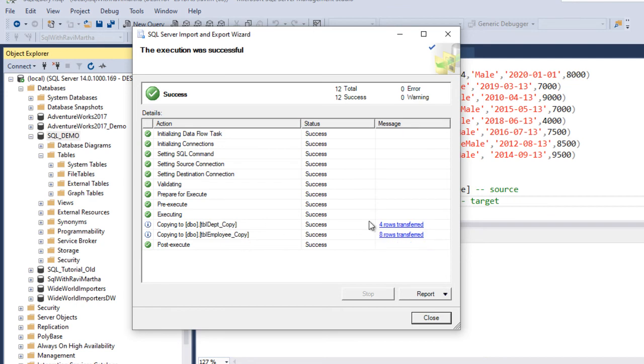So these are the rows. 4 rows got imported for the department table and 8 rows got imported to the TBL employee table. You can also save this report, view or save the report. And let me close this.